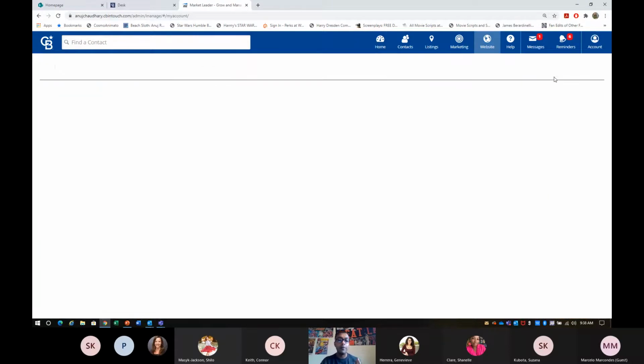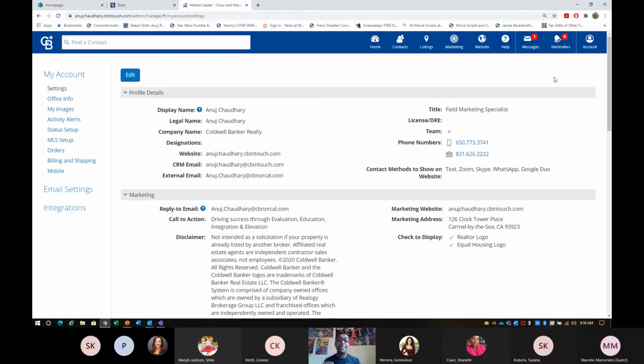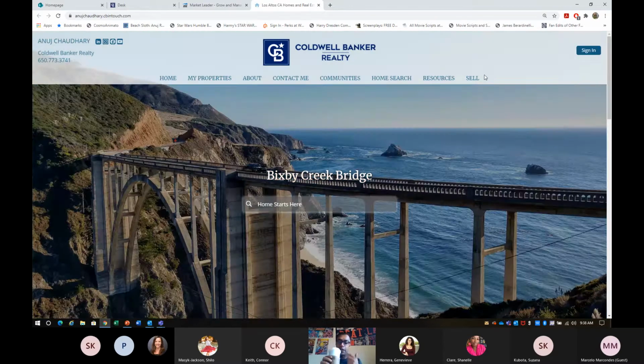Clicked on account, going into my account, and that's going to land us on the settings section, which actually has a bit of data that reflects on the website. I'm going to go ahead and open mine to allow you guys to view. I want to see what some of the stuff I'm talking about is.